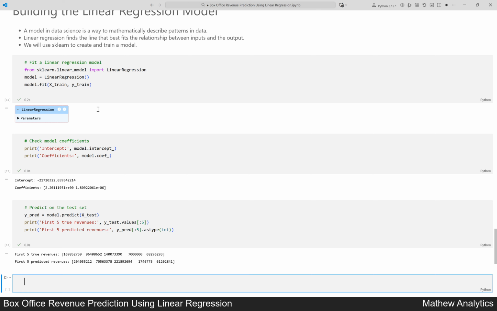To measure how well our model predicts, we use 2 common metrics. Mean squared error or MSE shows how far off predictions are on average. Lower is better. R² tells us how much of the variation in revenue the model can explain. 1 is perfect, and 0 means no skill.